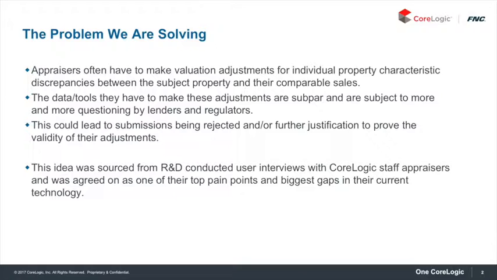chosen to value it. We all assume comps and subject properties always match on such characteristics, but that's simply not always the case, nor is it realistic. Today's appraisers make adjustment calculations themselves, sometimes with limited or no supportive data to back up their values. This can lead to an appraisal submission getting rejected during the review process for an appraiser to provide justification for their adjustment values, which costs time and money to both the appraiser and the lender.